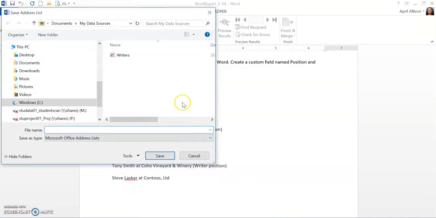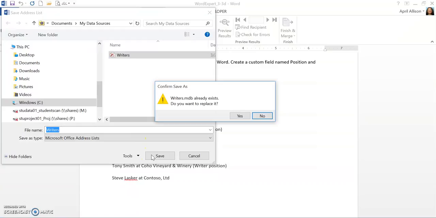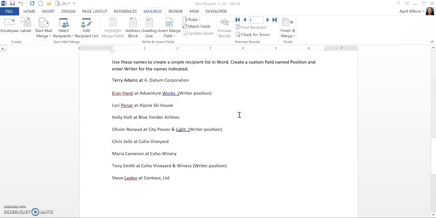Okay, so now you can see it did some work behind the scenes, and you can see I already have it created here, but this is now going to be a new source file, and so you would go name it. Okay, so I'm just going to click here and hit save because it already exists, and I'm just going to replace it. But for you, you will not have that already made, so you can name it Writers or whatever. Okay, so now we've got that done.